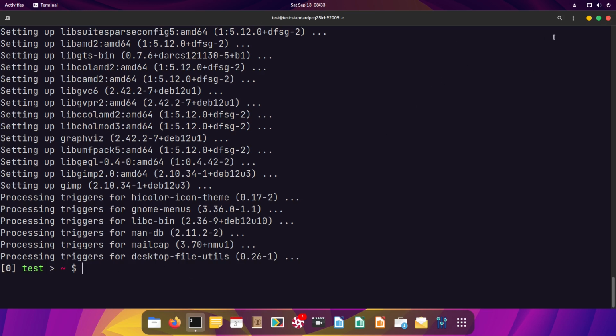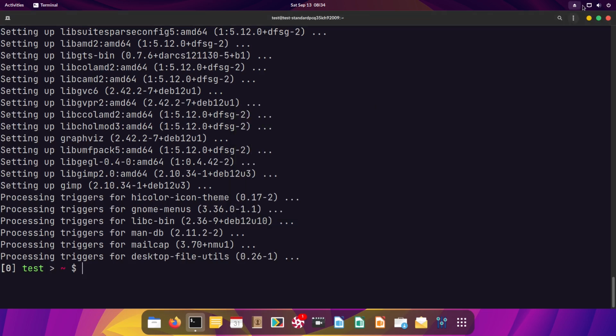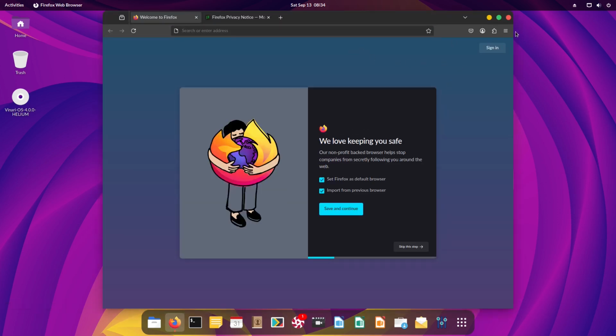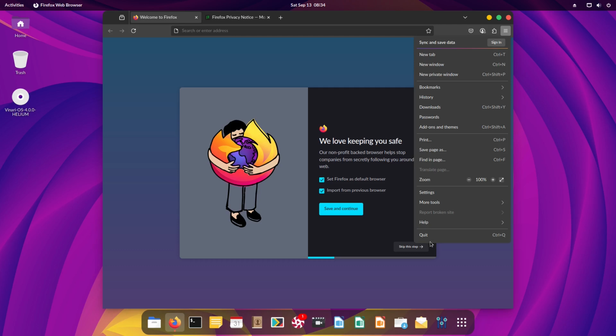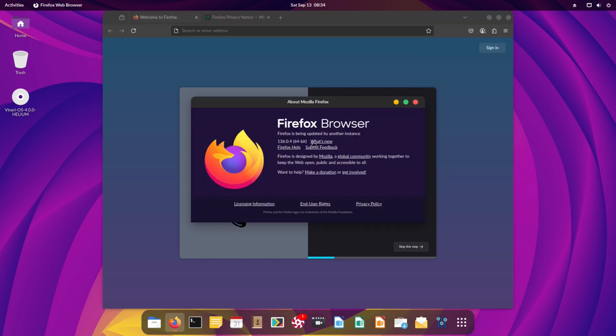All right, and let's see, what terminal is it? It should just be the GNOME terminal, and it is the GNOME terminal version 3.46.8. All right, and then next to that we have Firefox, and Firefox is standard on most Linux systems, but this should be the ESR version. Oh no, it is Firefox 136.0.4. Typically on Debian-based systems, you'll find the ESR version, but this is just regular Firefox.